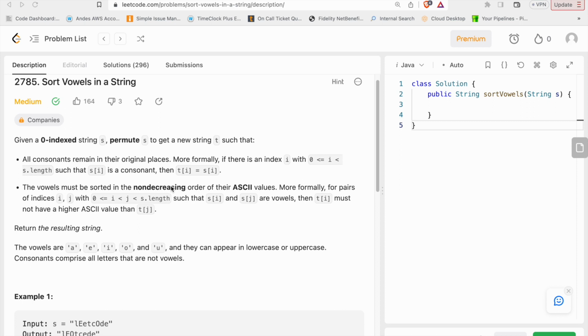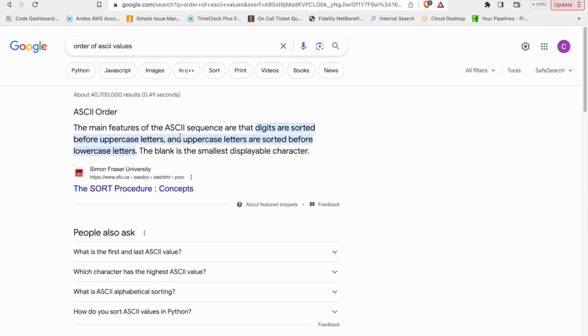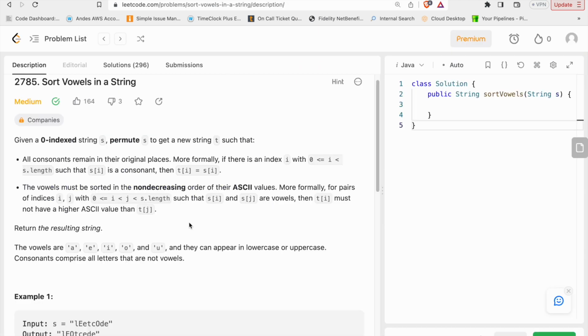And then the vowels must be sorted in non-decreasing order of their ASCII values. So non-decreasing means ascending, and I looked this up, so basically uppercase letters come before lowercase letters. So it's asking us to sort the vowels according to their order. So the only thing that we're changing with our string is the vowels, and we need to sort those according to their non-decreasing order of their ASCII values.